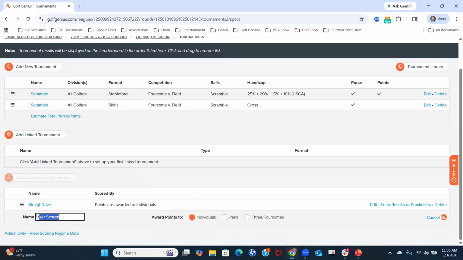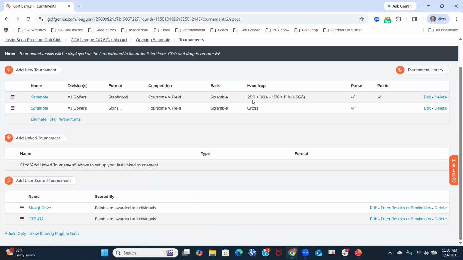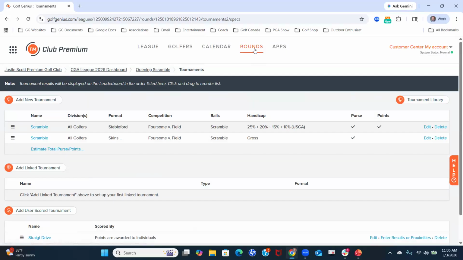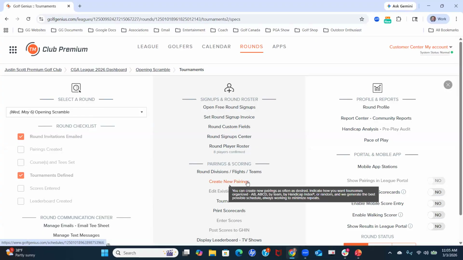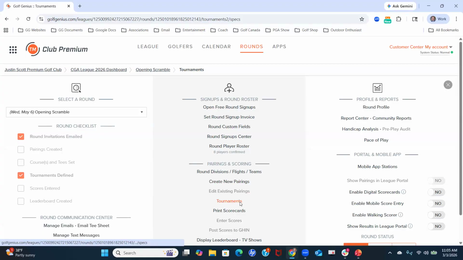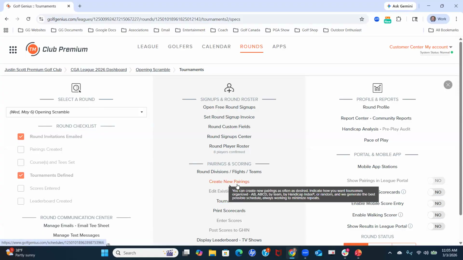And then also we can do some CTPs. And once these placards come off of the golf course, that's when you fill in this information. So your tournaments tab is where we are building out all of your tournaments for that particular round. Again, you can do that beforehand, after you create pairings, at the beginning of the season, whatever's going to be easiest for you.